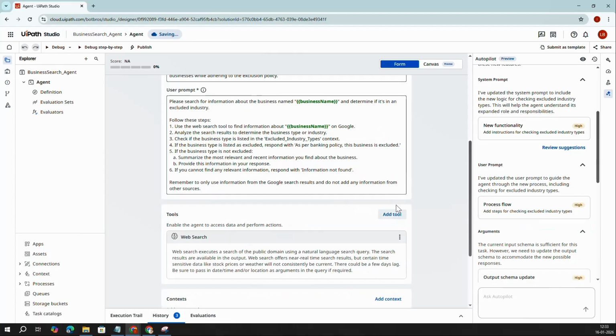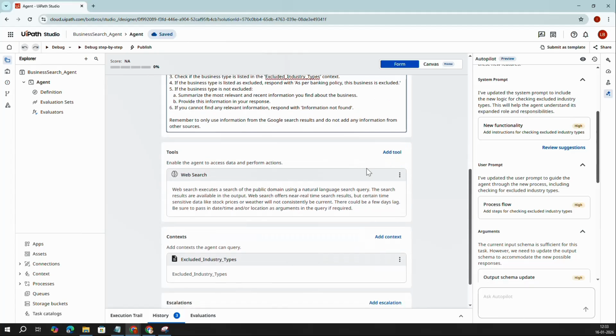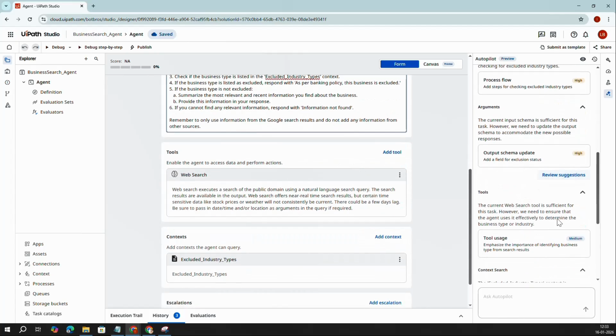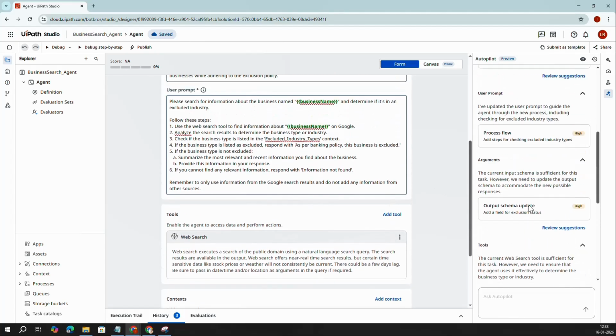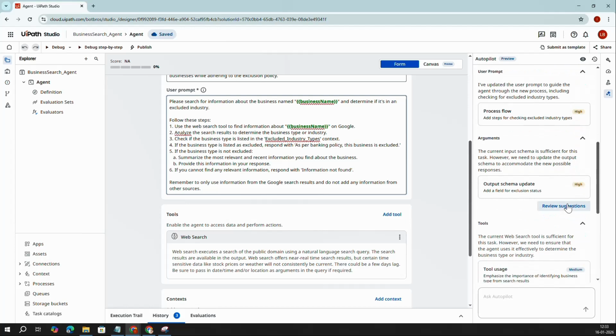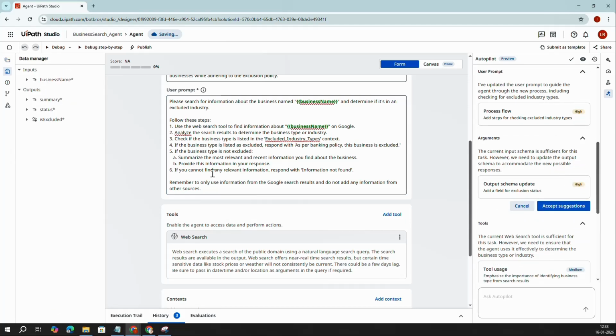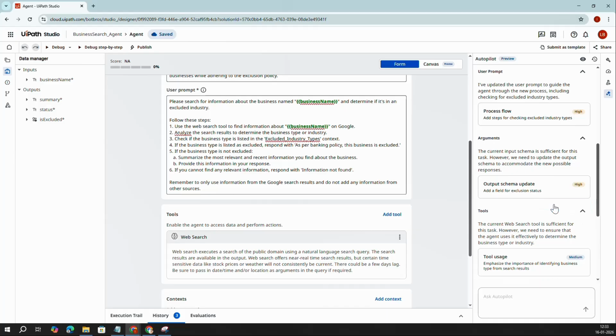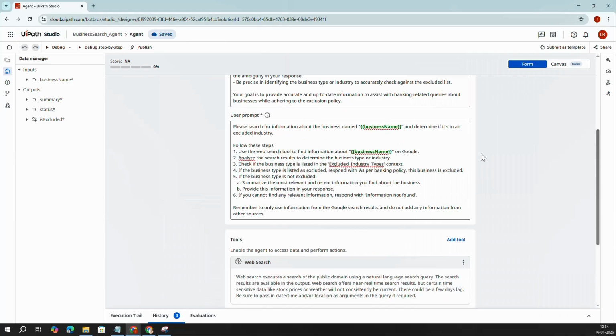Let's accept this. So in this way we have updated the user prompt. Now it's time to see if there are any other suggestions from the autopilot, and here we can check on the right side, we have the review suggestions. So let's see. Okay, it created one more, is excluded output. So let's accept it because this is needed.